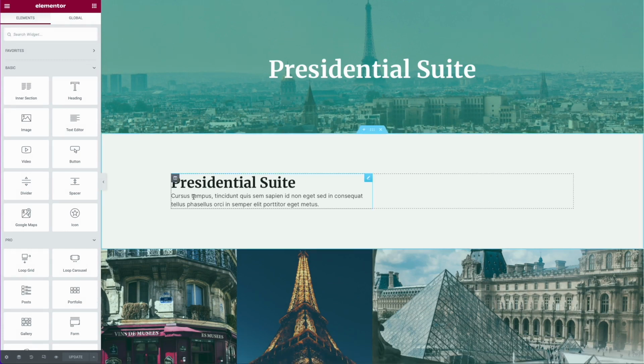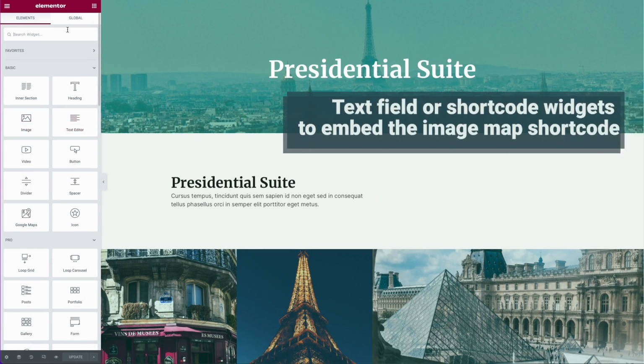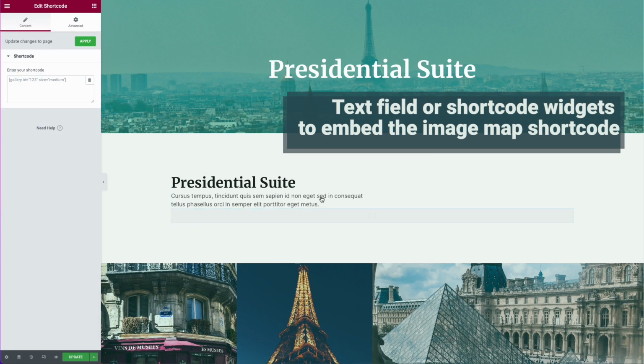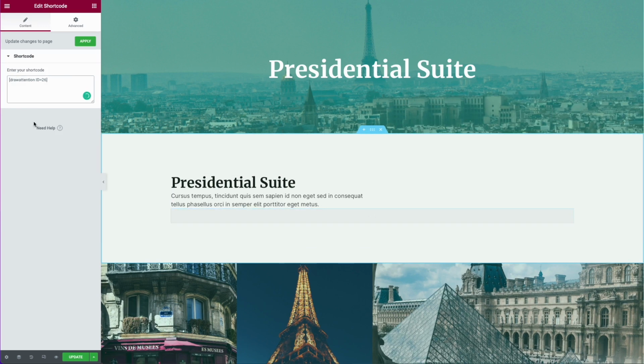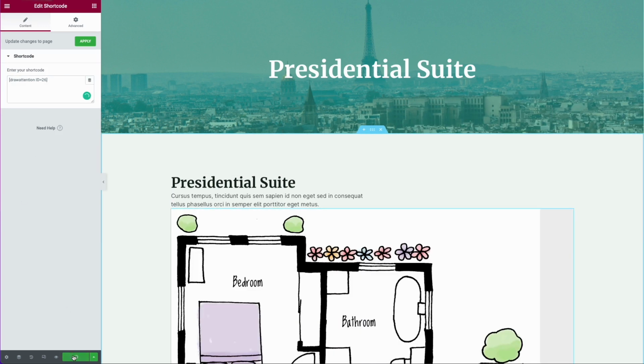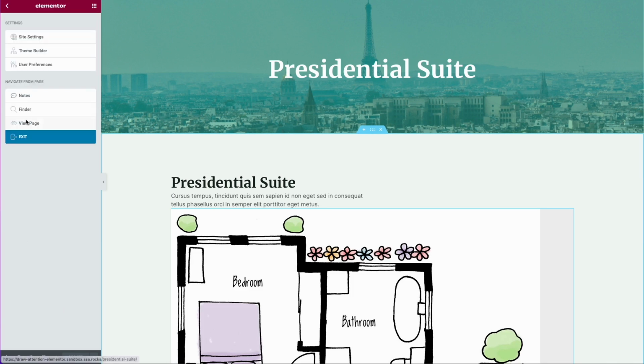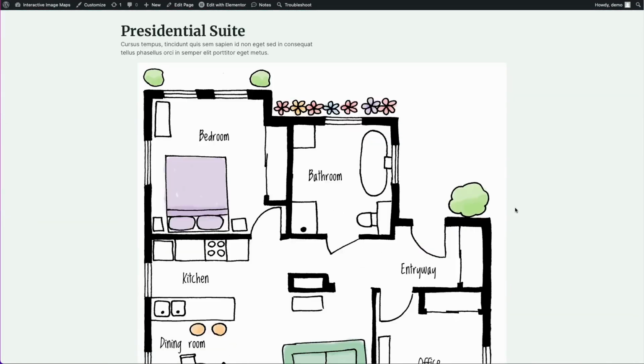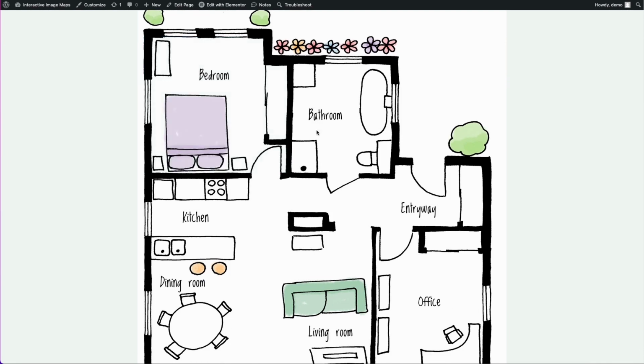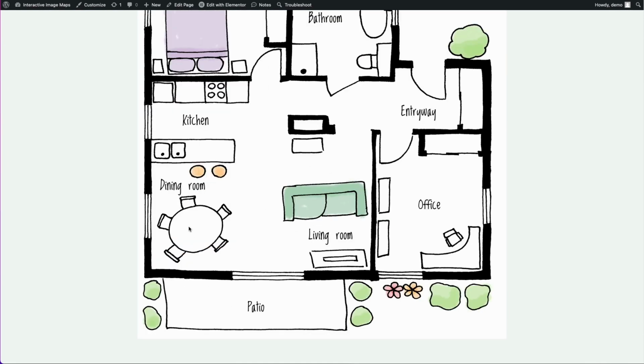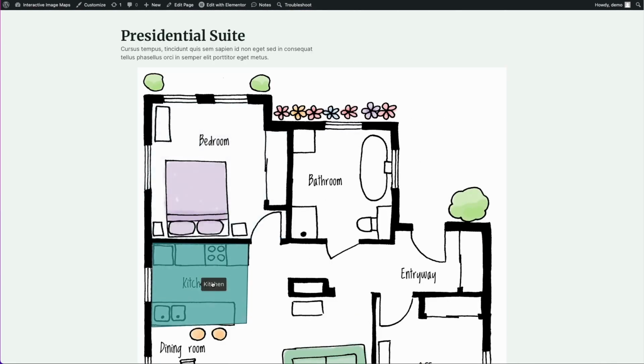And here I have this presidential suite section, and all I have to do is either add a text editor widget or I can add the shortcode widget. And all I have to do is paste in my code. And once that is done, I can click update and then we can view our image map. So here is the floor plan. And so we can hover over each section that we have. And right now it looks like we just have the bedroom and the kitchen.